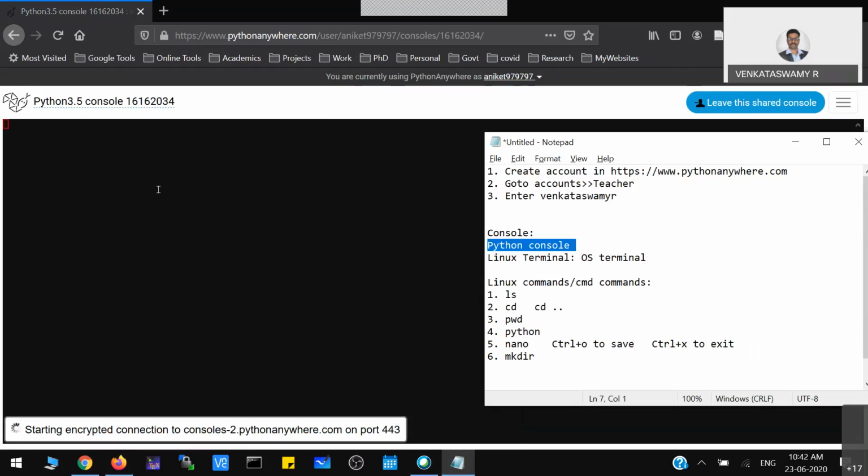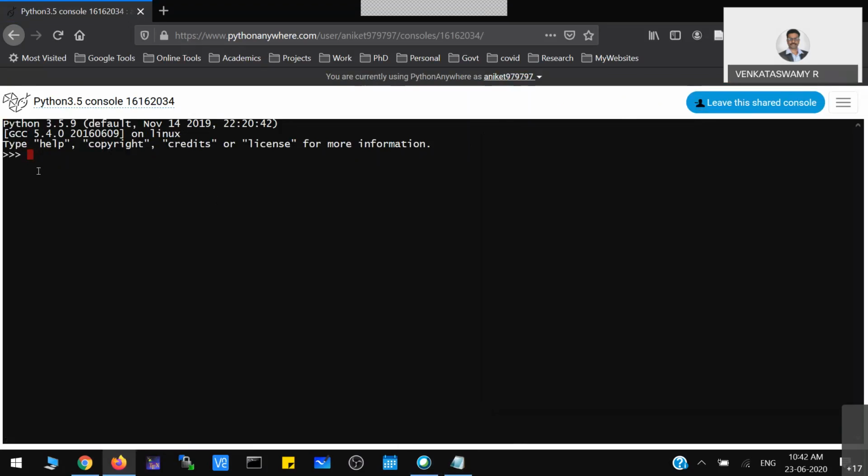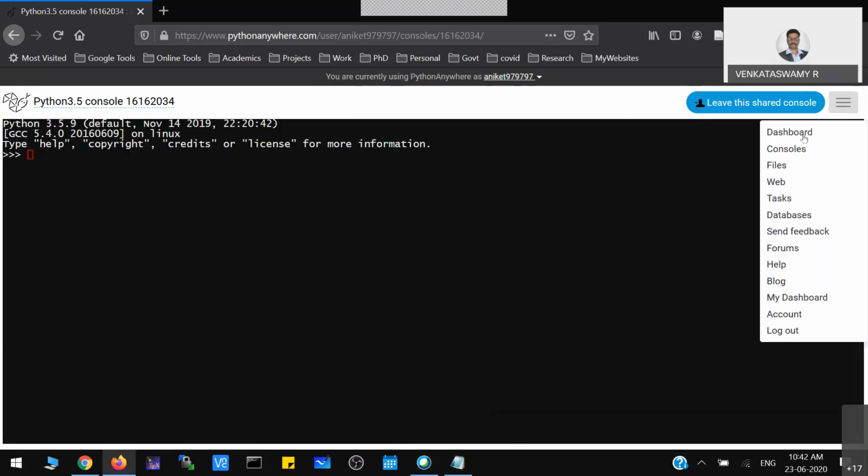So I can see whether you are working. Even you can see here there is one. Okay, you have created the Python console. So try to avoid the Python console. There is a lot of limitation in the Python console.